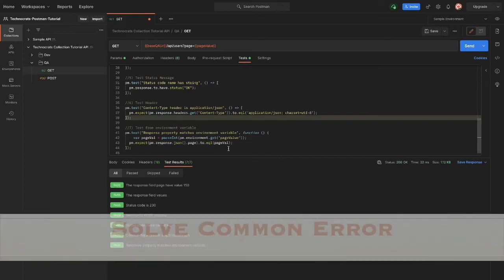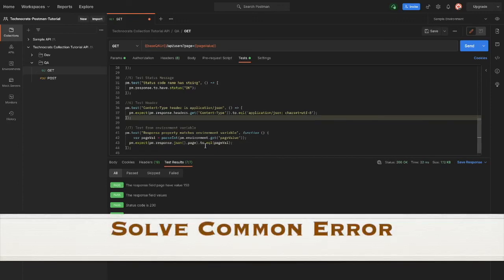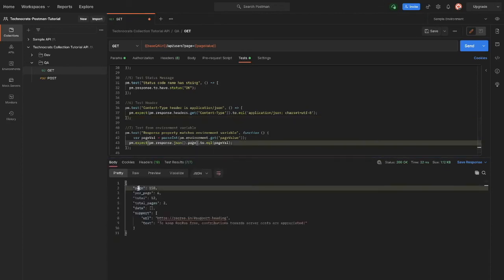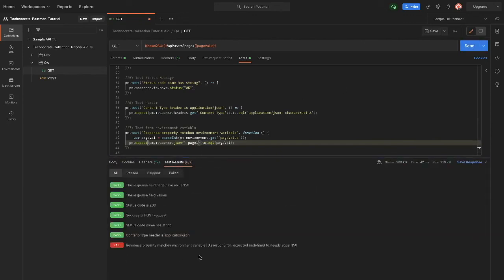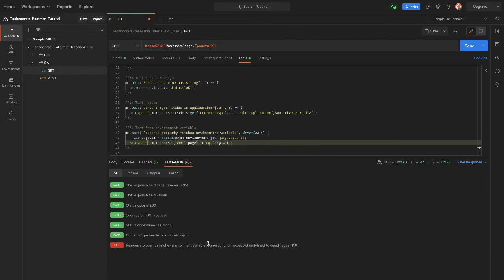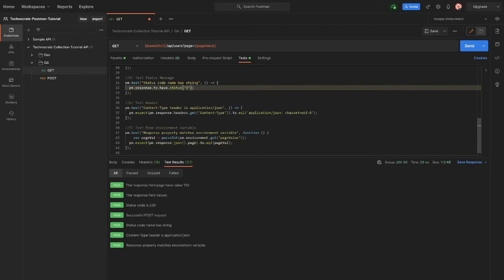I will show you one more common error which developers and testers usually face. That is if you give a wrong field value. My response body has page, but if I try to get something like page1 and send, your test case will fail with the error expected undefined. That means this field is not present in the response body. So be careful about this kind of mistake, and if you get such a failure, now you know what to check. Also, our assertions are case sensitive, like lowercase okay and uppercase OK are not the same, and your test case will fail.